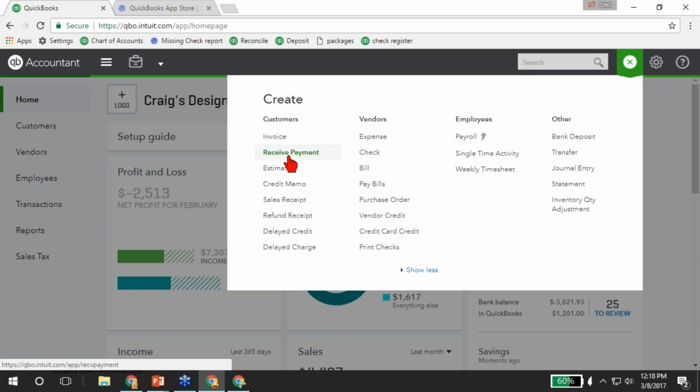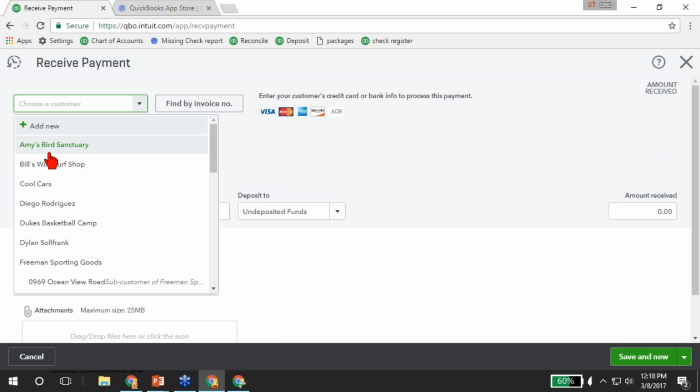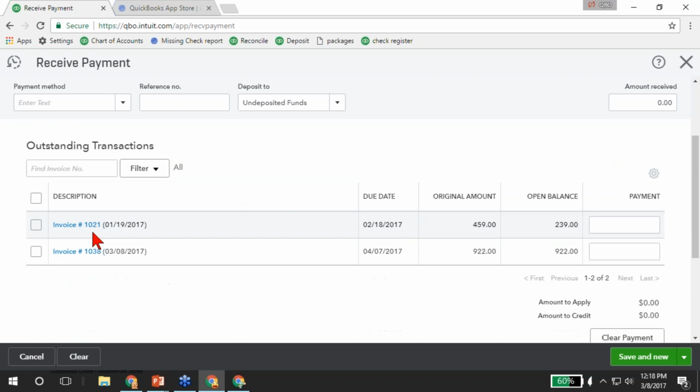So I'm going to go ahead and click on Receive Payment, and that's going to pop up. Now, when I select Amy, it's going to pull up the open invoice that I had for her down here. So I could go ahead and select the invoice that I received, and I could actually go over it if she didn't pay me in full. Let's say she only paid half. No problem. I could go under that.